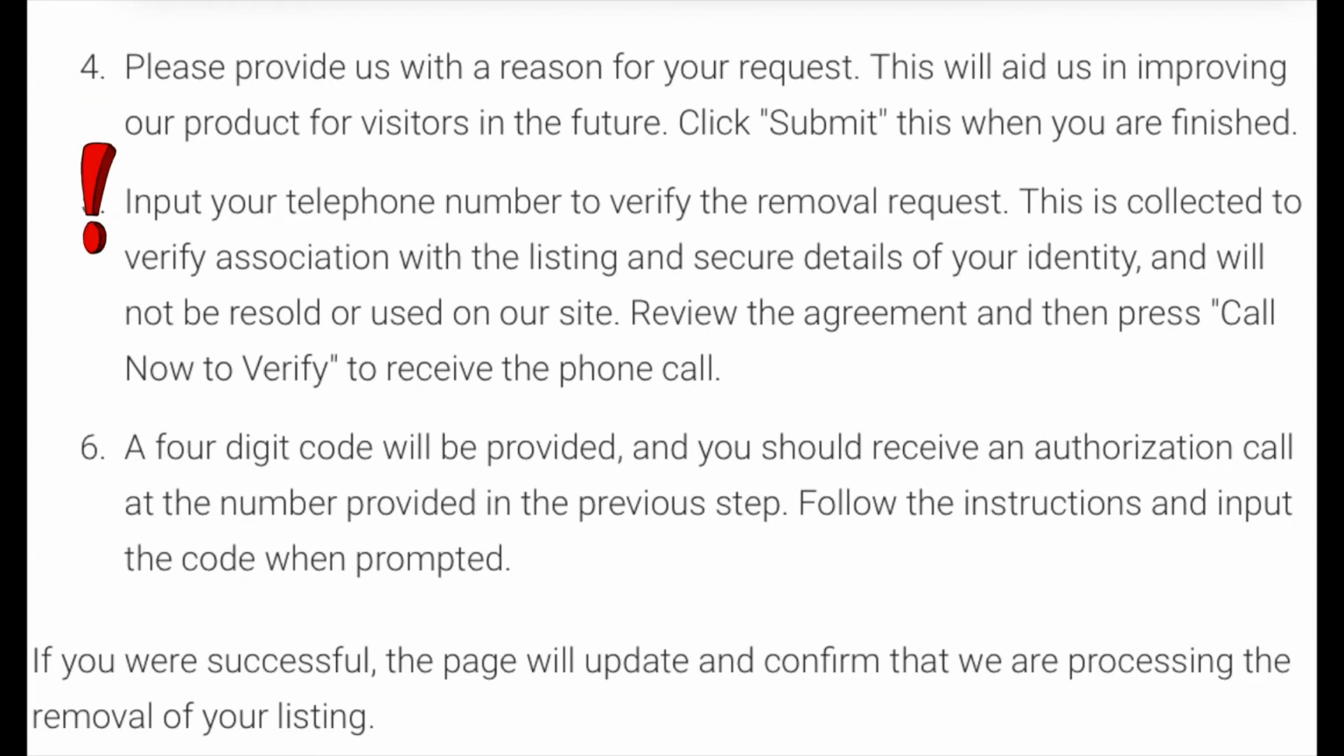Input your telephone number to verify the removal request. This is collected to verify the association with the listing. Review the agreement and then press call now to verify. You will then receive a phone call with a 4-digit code. Enter the 4-digit code and follow the instructions. Usually it takes up to 48 hours to process your request.